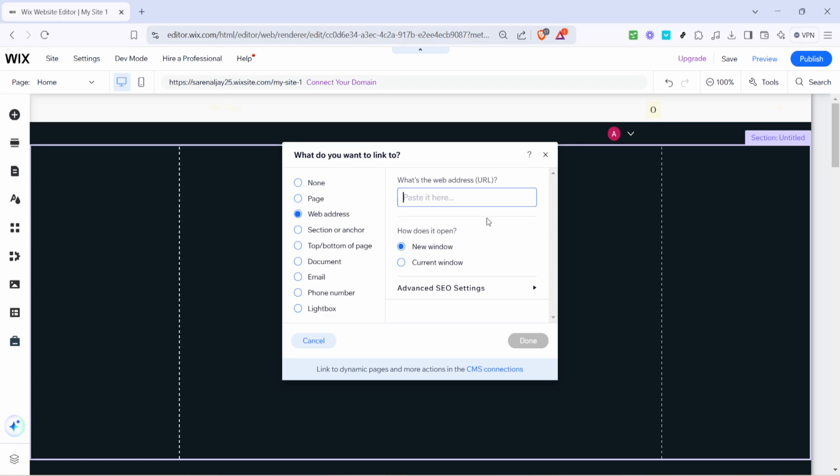Once the URL is pasted correctly, the final step to solidify everything is to click on Done. This step is as easy as it sounds, and it effectively saves your new link configuration. After clicking Done, you should be all set with a newly linked PDF on your Wix website.